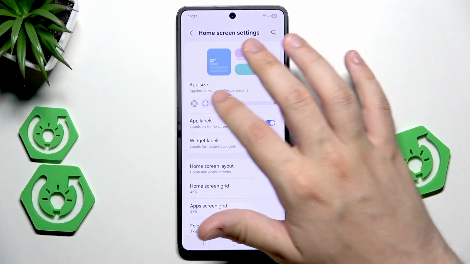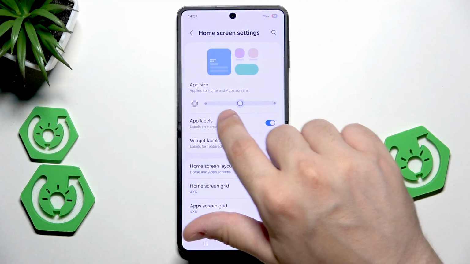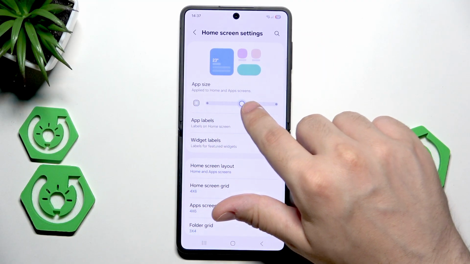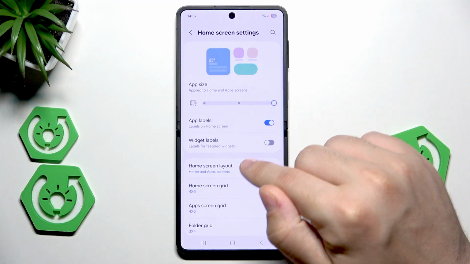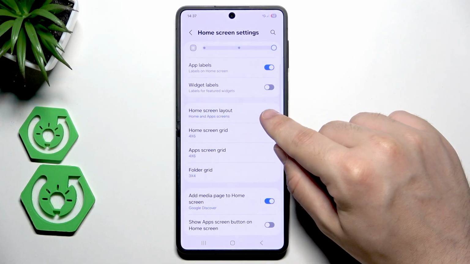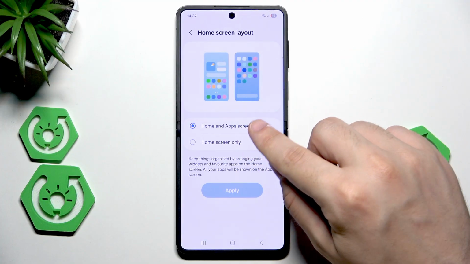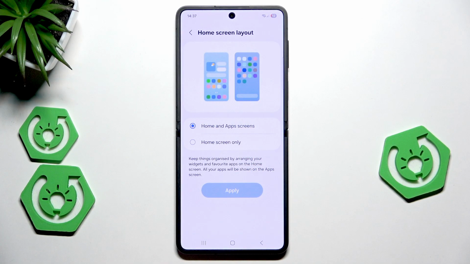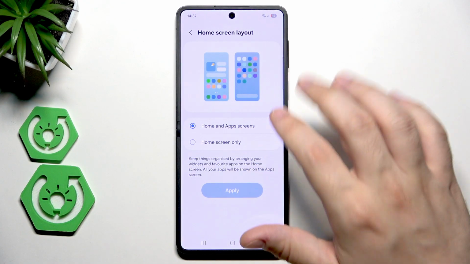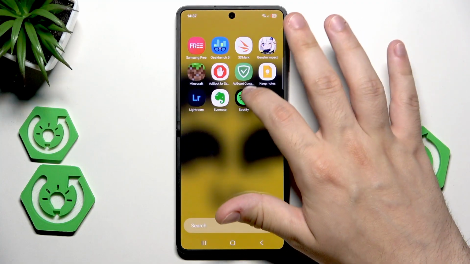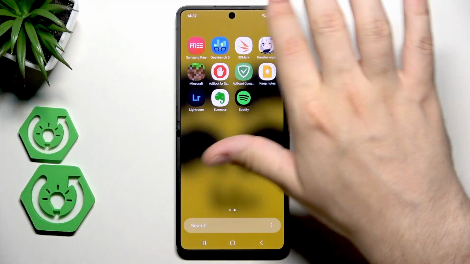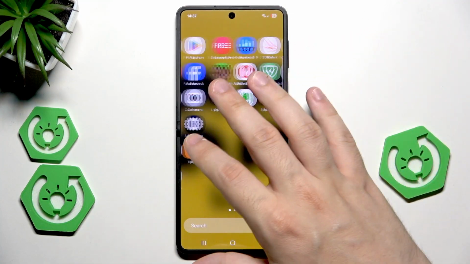We can, for example, change the app size. We have 3 positions, so that's the smallest. In here we have the medium, and that's the large icons. Below we can enable or disable the widget labels and the app labels. We can change the home screen layout also. Currently we have the home and apps screens. It's like the app drawer in other devices, in other brands, or we can select the home screen only. When we have the apps screen, it means that when we are on the home screen and we slide to the app side, we open up this drawer.